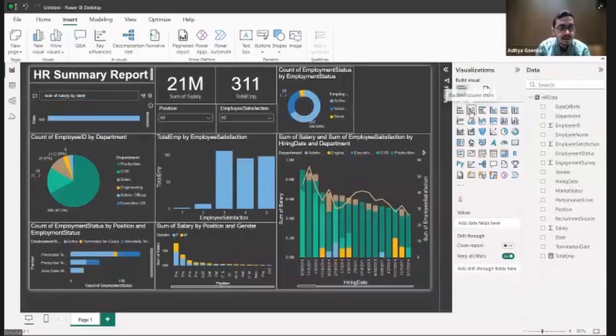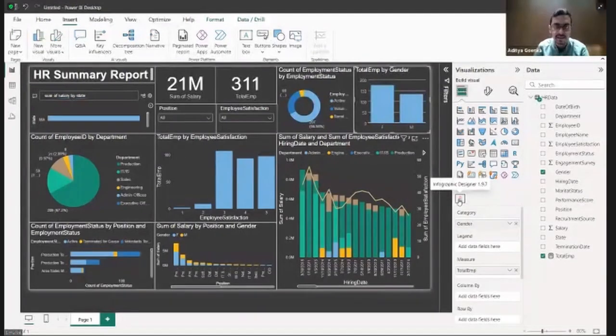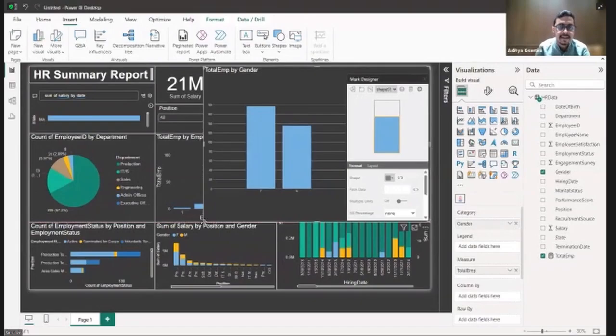So we again click over here and click on this infographic designer. Okay? I click on this infographic designer, so it will be modified to this. Now I click on this edit mark, then expand it.